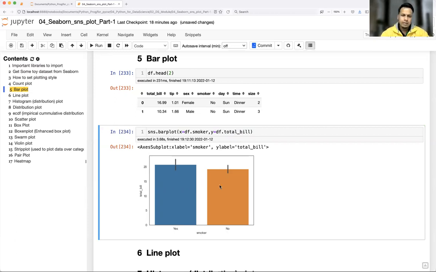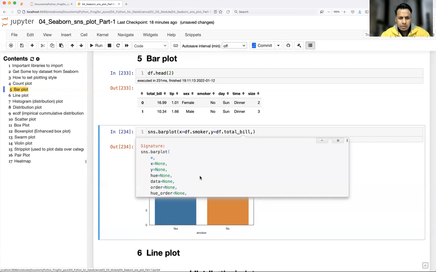Okay, that's what you see here. And in the bar plot, whatever you see, this particular line is nothing but your error line. By default it shows. If you don't want to show it, you can just move it.